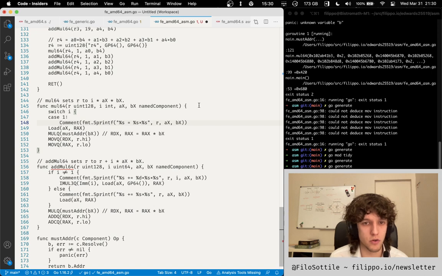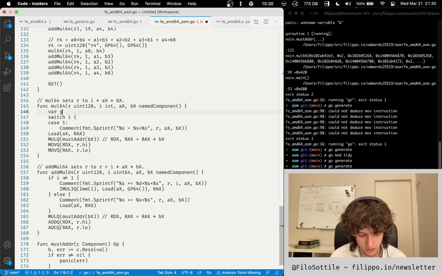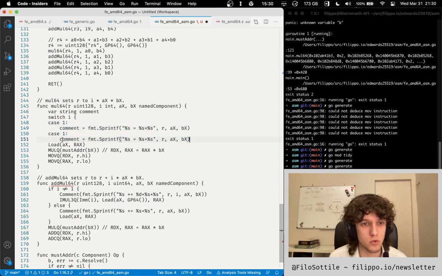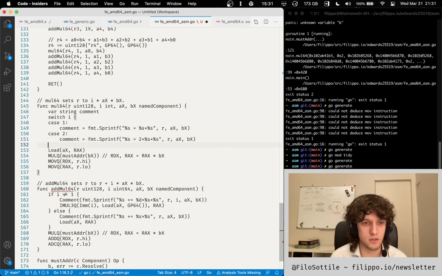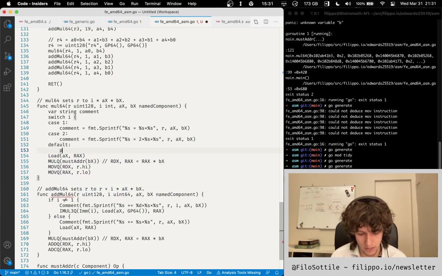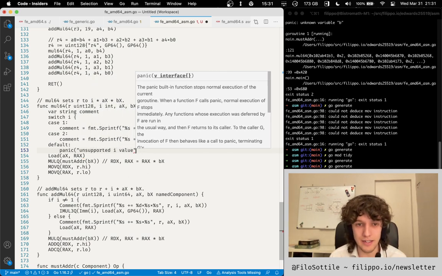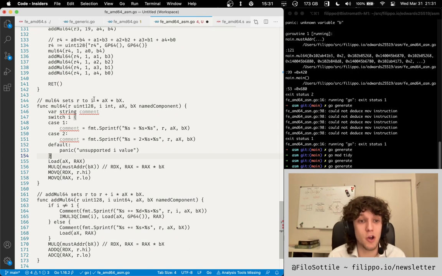So we just hoist out our string comment. We have comment equal this. If it's 1, it's this. If it's 2, we do 2 times that, and if it's anything else, panic, unsupported I value. And can we just be that sloppy? Yes, because this is a code generator.